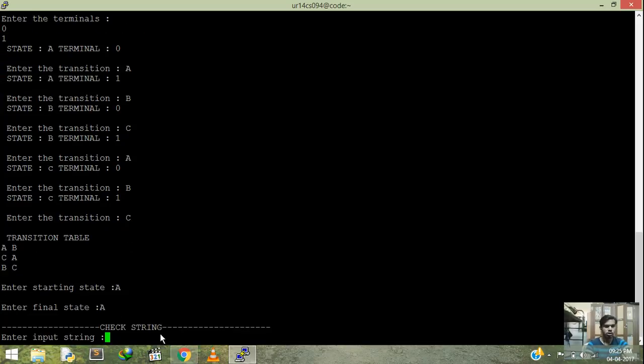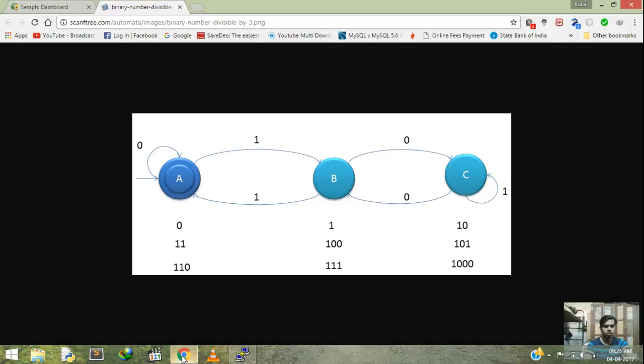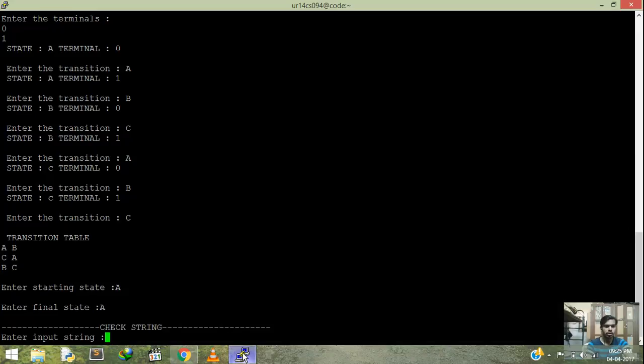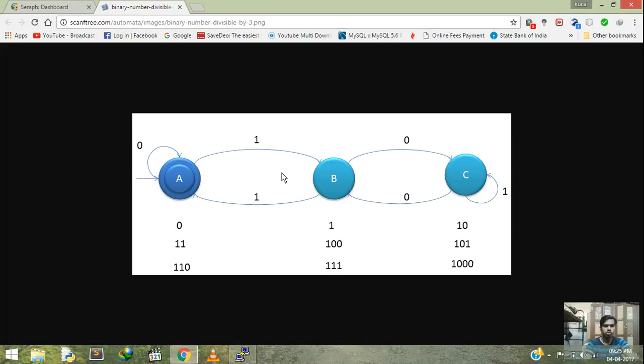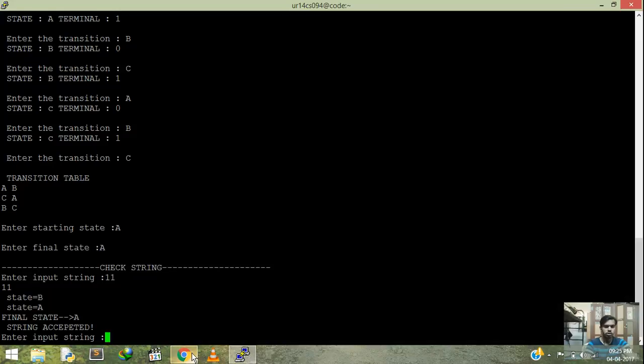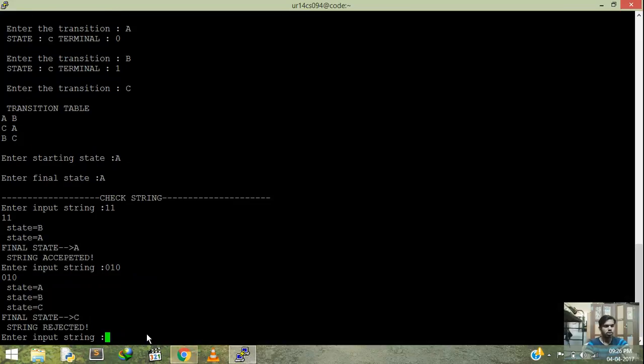Now we have to input the string. If we enter 0 1 0 1 1, it will be accepted. 1 1 will also be accepted. Let's try with 1 1. String accepted. Suppose we give something that is not accepted, like 0 1 0, it will say string rejected. If you see here, it first goes to state B, then state A, then final state A. So the string is accepted.